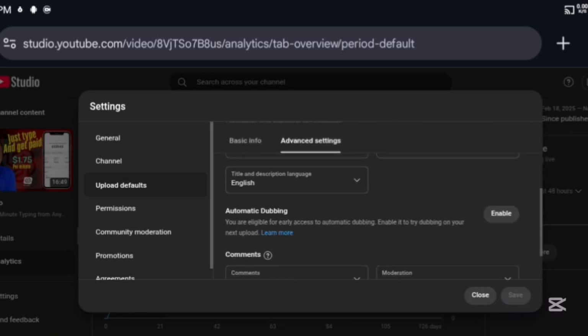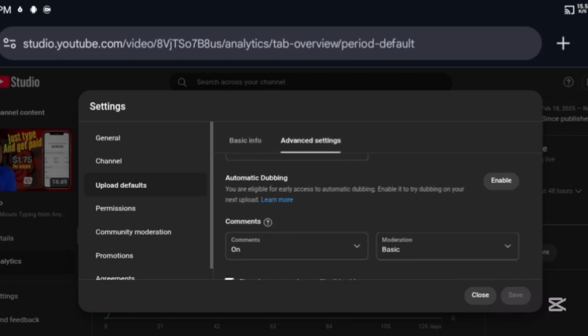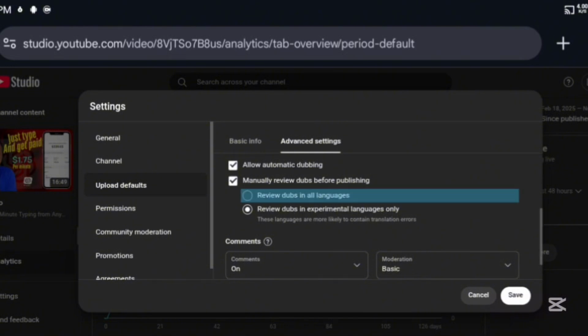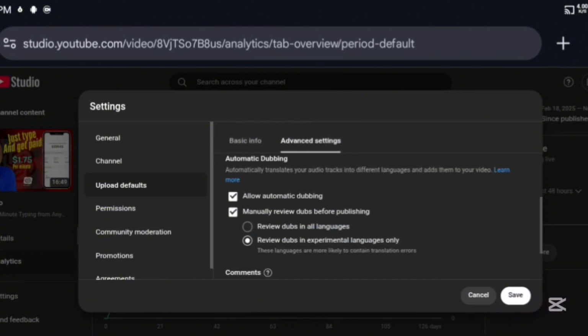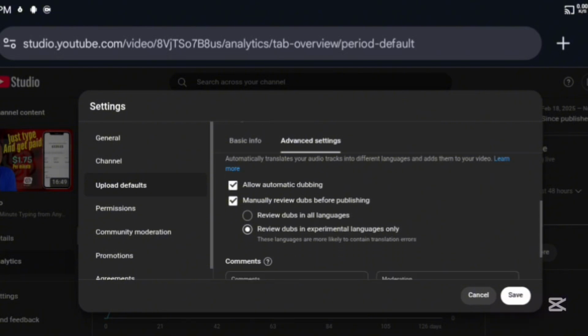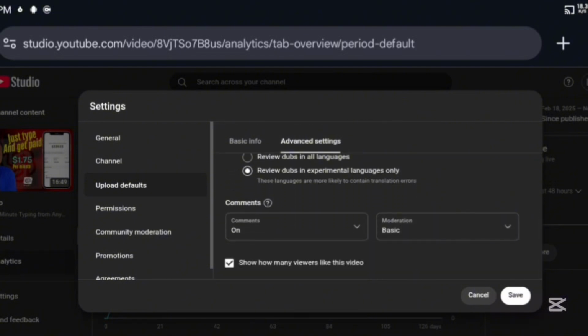So you come down, you see automatic dubbing. You need to enable this on your account right now. I have enabled this on my account. And you see manual review dubbing before publishing, so you can change this as you like. You see allow automatic dubbing. You need to turn on these things, enable these settings so that YouTube can push out your videos very well. Then I will save this, right?